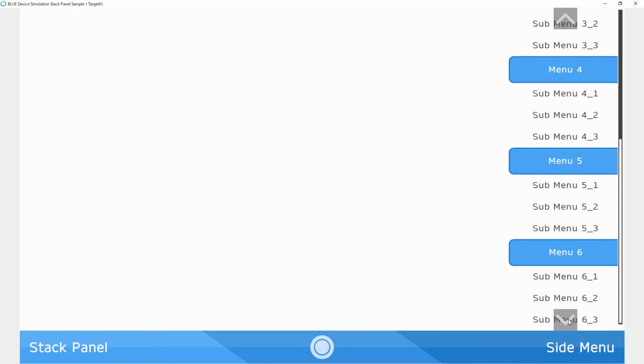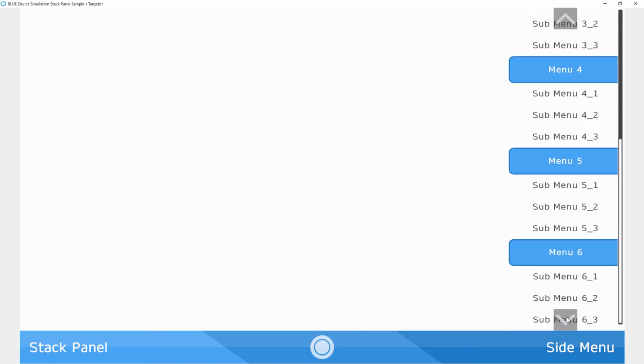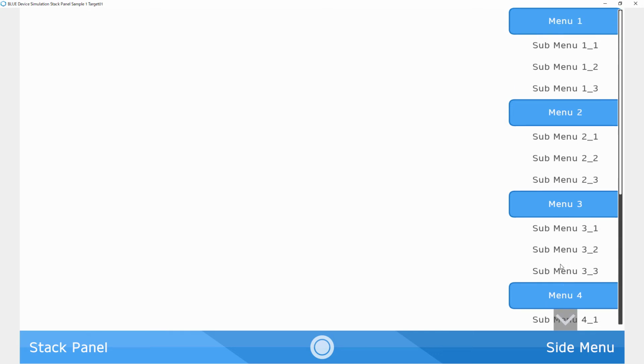Let's see the actual operation. You can display the objects out of the range with scrolling gesture or the arrow buttons shown on stack panel.